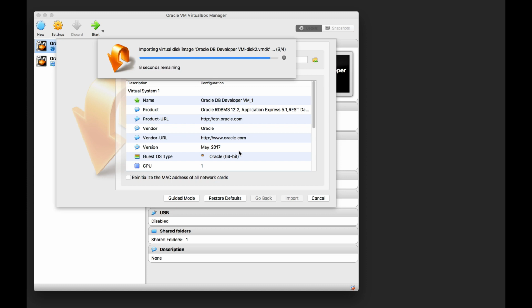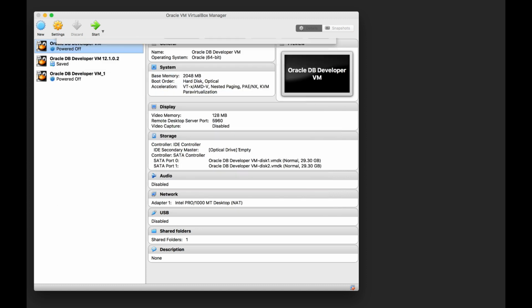So as you can see, the import is almost complete here, and once it's done, we'll see a third entry here, and this is the one we just imported. And we can just click on this and click on the start button, and it will start this appliance for us. Now before we do that, we need to do a couple of things.